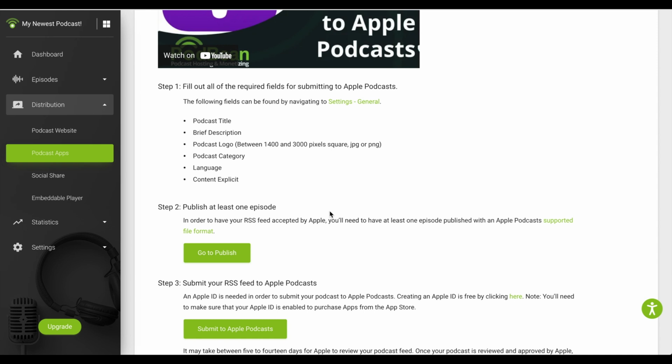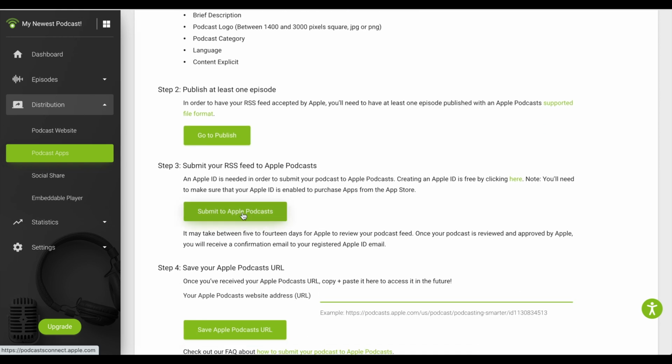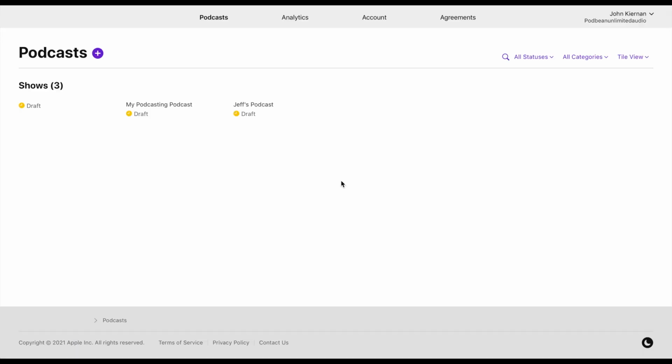Review your podcast info for the required fields in Step 1 and ensure that you currently have one podcast episode published before continuing. Under Step 3, click on the Submit to Apple Podcast button. This brings you to podcastconnect.apple.com. Log in using your Apple ID and password.